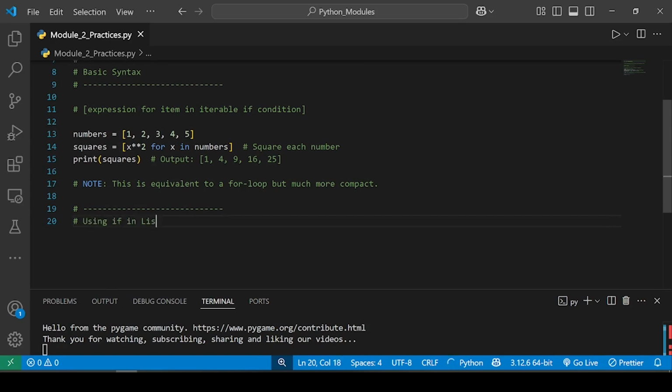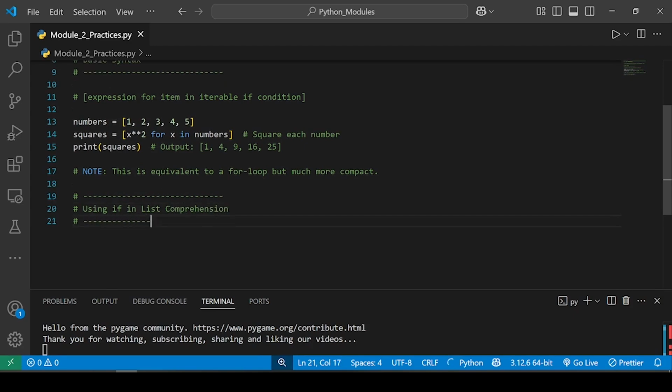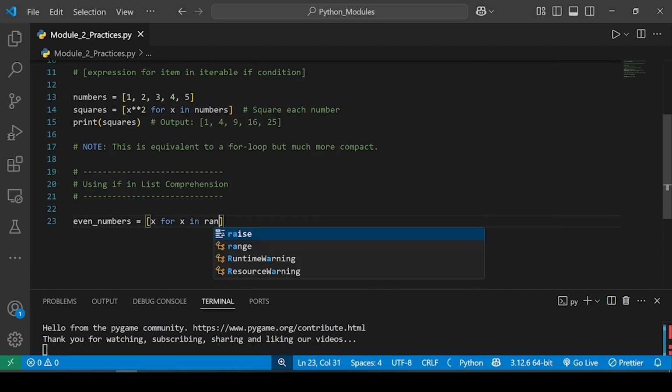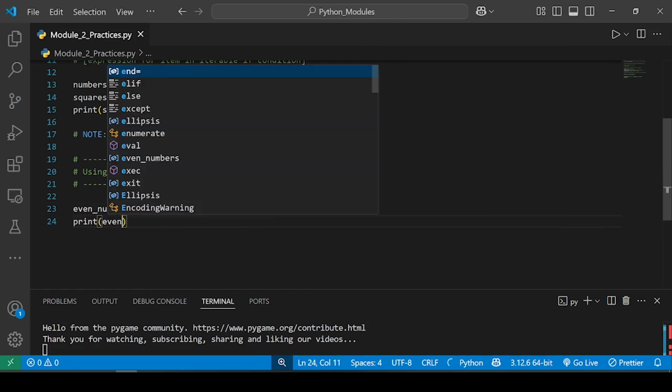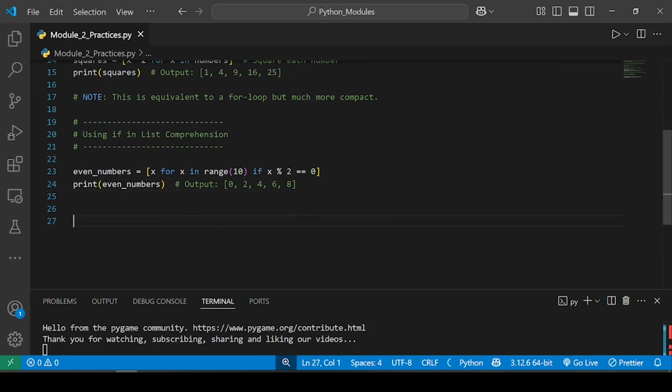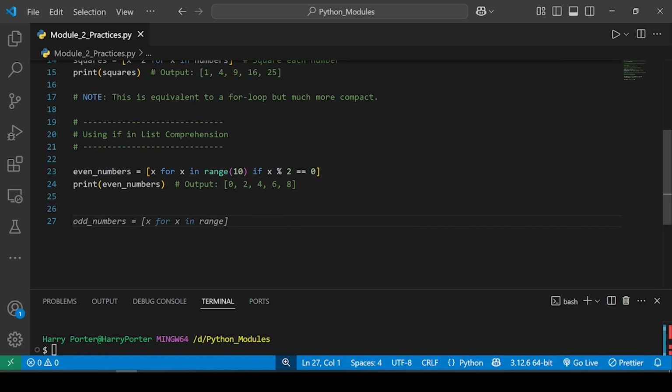So, using if in list comprehension, for example, you can use even numbers is equal to x for x in range 10 if x modulo 2 is equal to 0. It means we need to print even numbers only: 0, 2, 4, 6, and 8. So that will be 0, 1, 2, 3, 4, 5, 6, 7, 8, and 9. From that range, now we need to take the even numbers alone.